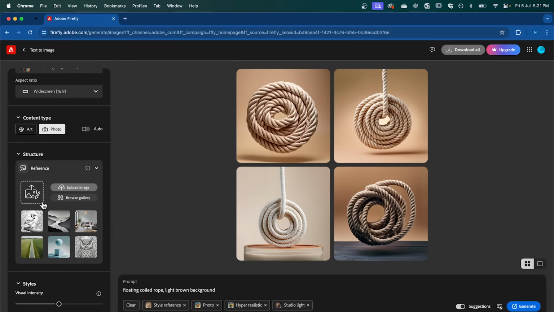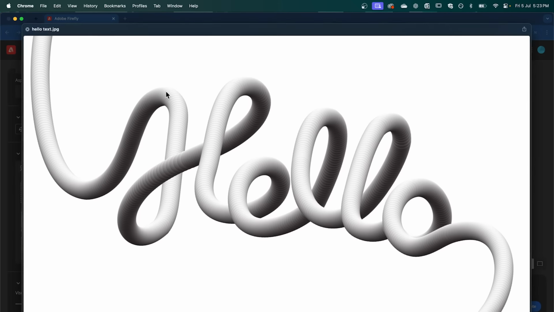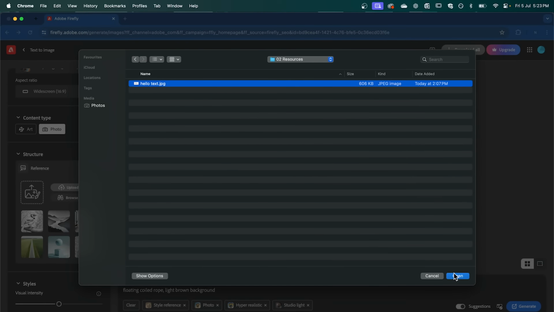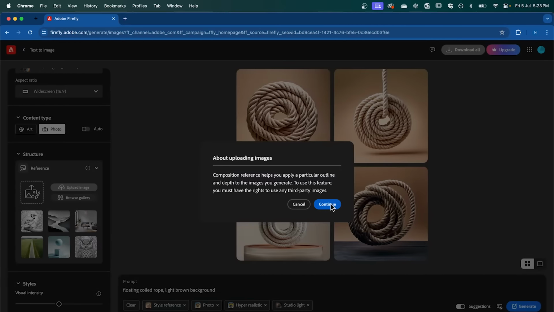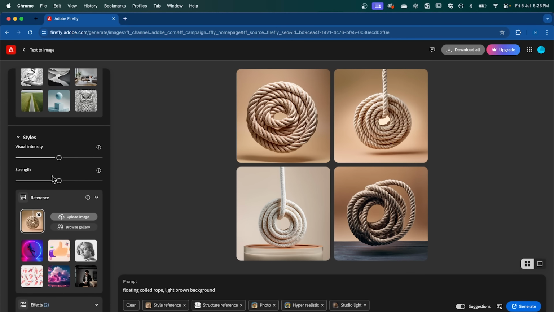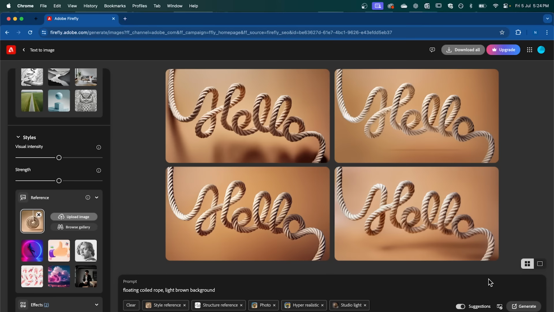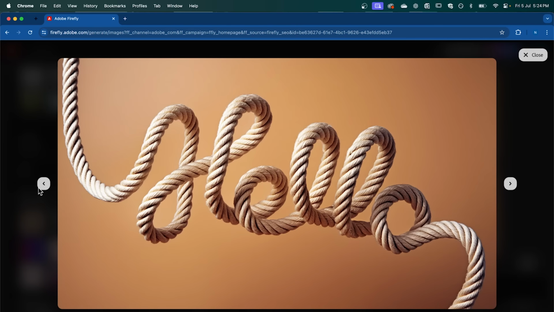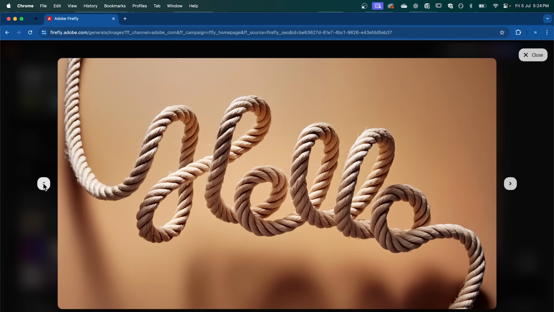After that, we can go up to the structure reference, click this icon, and select the text that we created earlier. Click continue here. And now we're just going to bump up the strength slider to full and make sure your styles are around the midpoint here. Once you've done all that, click generate. And that's going to apply the material that we created to our text.